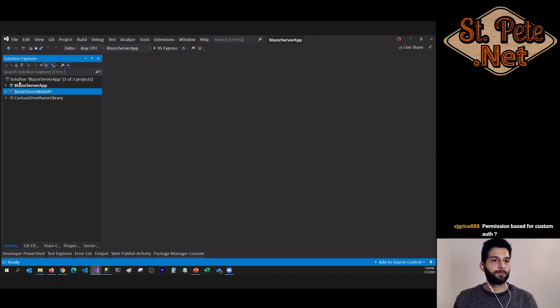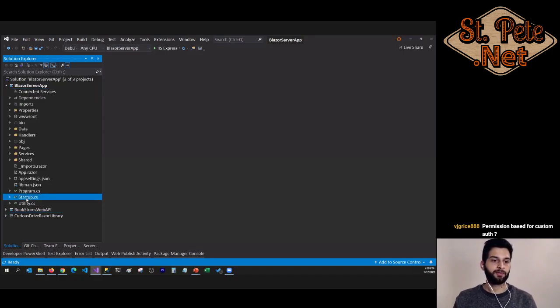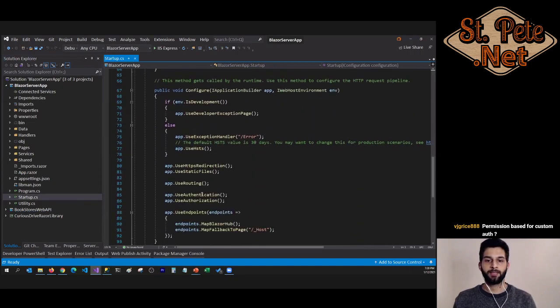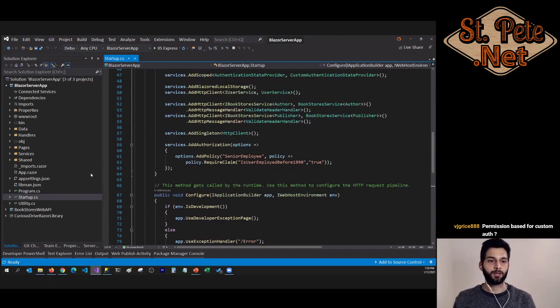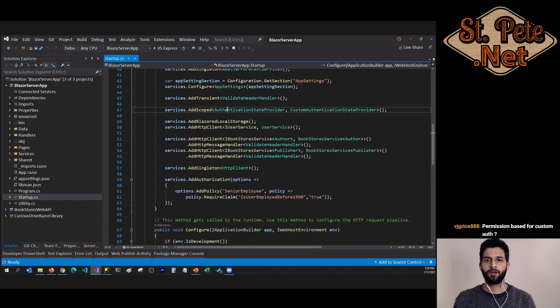So I'm going to go back to my server project here. And if I go to the startup class, I am adding use authentication and authorization here. And then I'm adding the authentication state provider as a service in my application. But I created this custom authentication state provider. I did not use that revalidating state provider. I used custom authentication, which I created from scratch so that I could have full control over how my database is structured, what methods I want to create, and whether I want to use JWT or not.